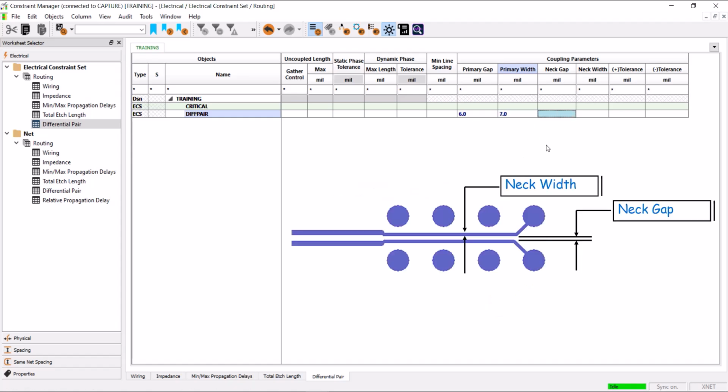When routing between pins and vias, such as in BGA areas, it is important to consider the neck gap and width rule. This rule should be applied to ensure that the traces fit correctly. In this case, we are setting the neck gap and width value the same as the primary value, with a tolerance of 0.1 mils.